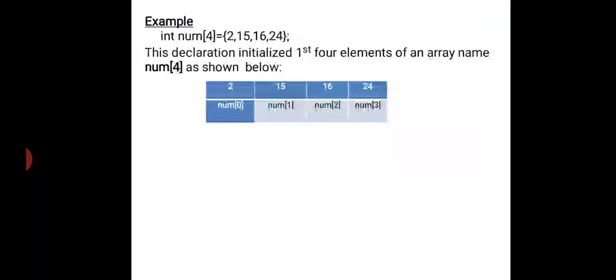For example, int is the data type, num is the variable name, [4] is the size of the array: int num[4] = {2, 15, 16, 24}. There are 4 items in the array. This declaration initializes the first 4 elements of the array named num[4] as shown below: 2, 15, 16 and 24. The below table shows num[0], num[1], num[2], num[3], which are the variables of the array.